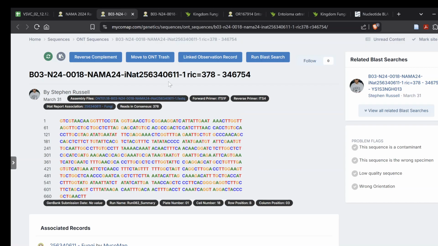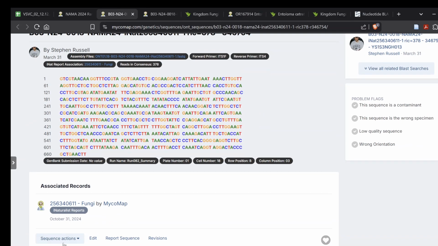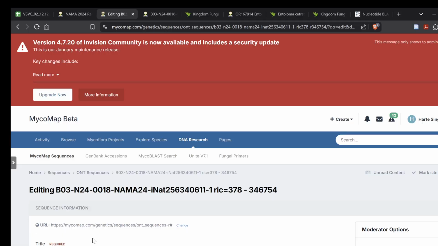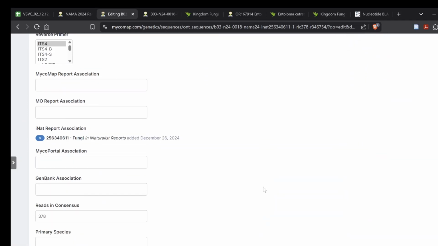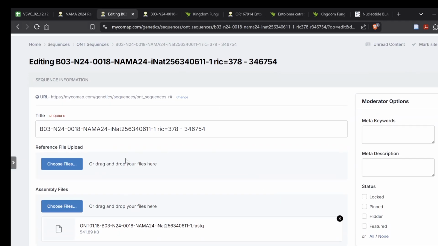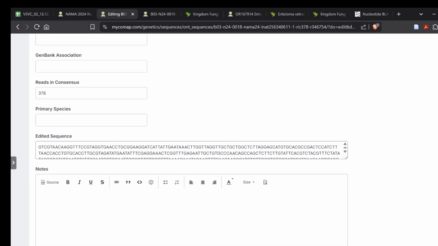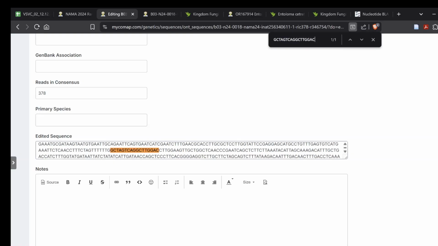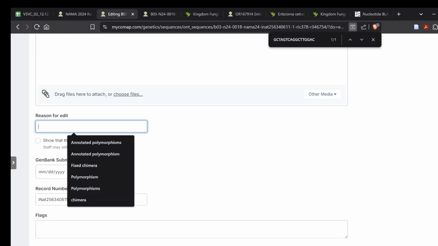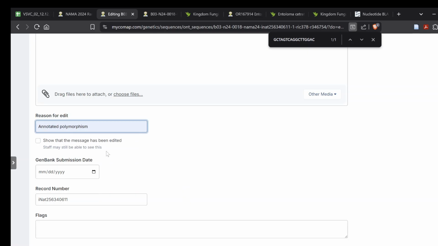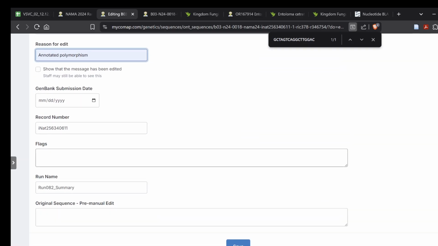I'm going to go back to the sequence page and hit Edit. You need permissions to edit, so if you don't see the Edit button, you need to ask for the permission. This is where you can edit all this stuff. Here's where the sequence is. Just do Control F and search for that. And now I know this C actually is supposed to be a Y. So I just change that. And then I'm going to say reason for edit, annotated polymorphism. That's it. And save.